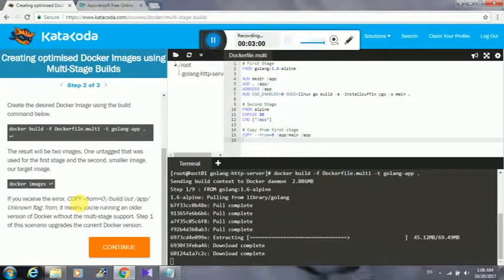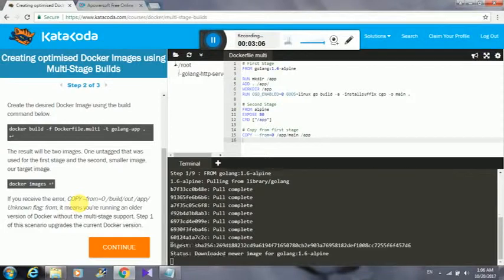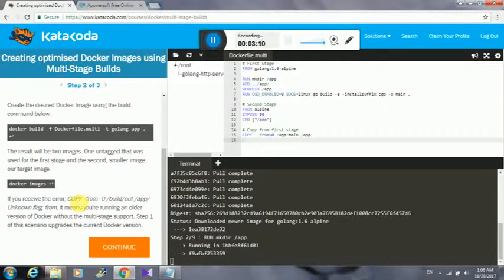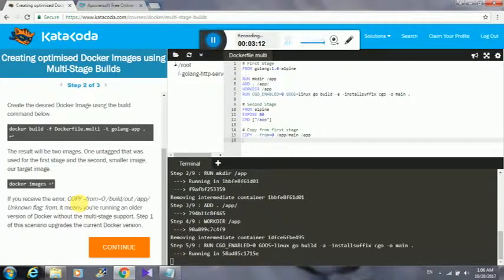It's running. Extracting and pull complete. Still running.